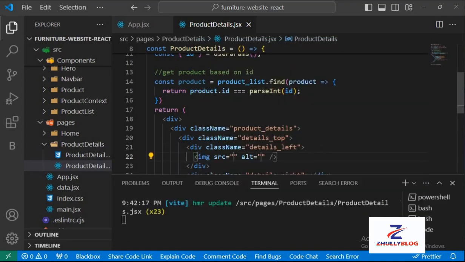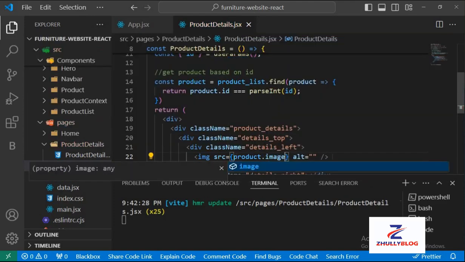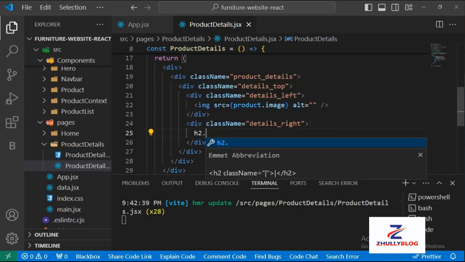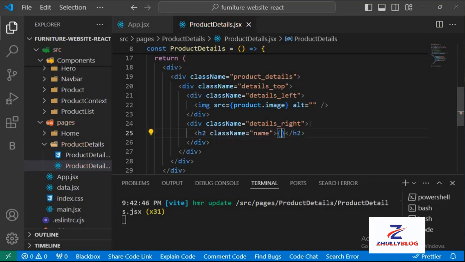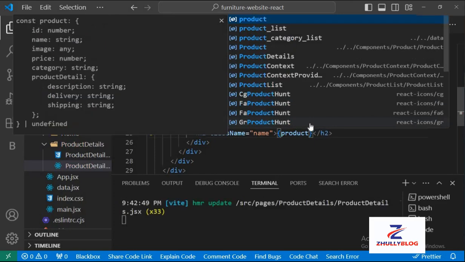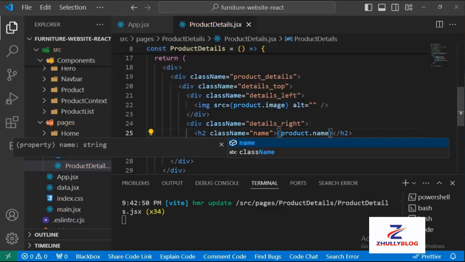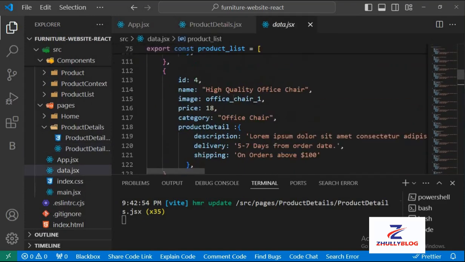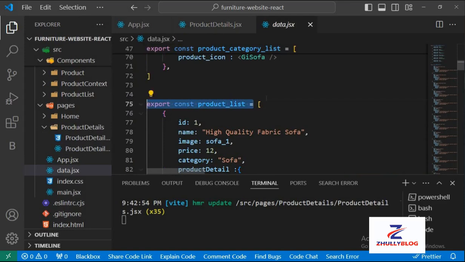And the right section. Remember that then I'm passing an image. Remember that in our product list in the data.jsx we have an ID. So we're trying to access each of the product details using the ID. That is why we used useParams here.